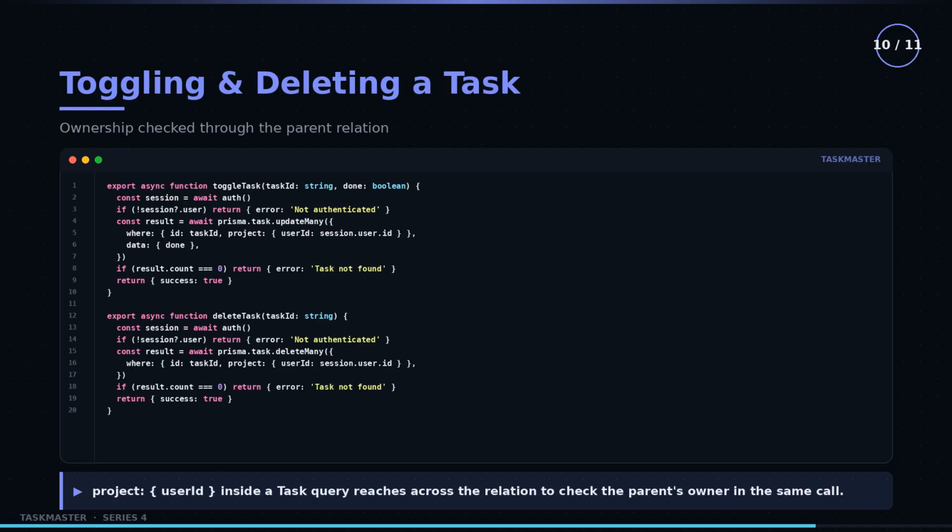Return success: true. Export async function deleteTask(taskId: string). If not session.user, return error, not authenticated. const result = await prisma.task.deleteMany, where id: taskId, project: userId: session.user.id. If result.count is 0, return error, task not found. Return success: true. Note, project: userId: session.user.id inside a task query is Prisma reaching across the relation to check the parent's owner in the same call. No second query, no moment where an unchecked task ID is trusted.